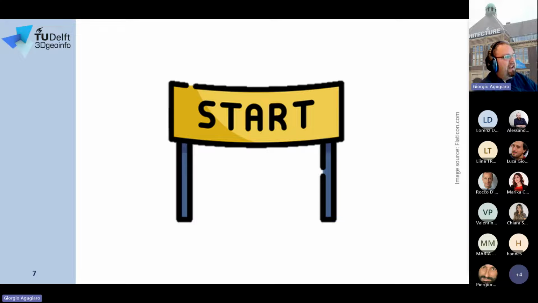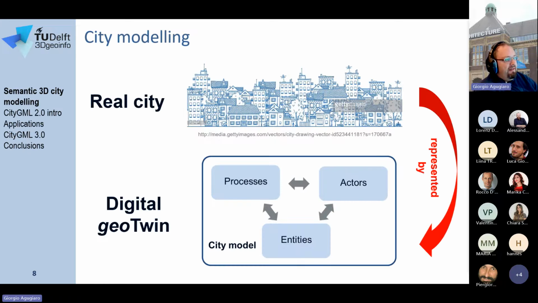Okay, it's time to start. Let's start with a few introductory slides. We have on one hand a real city, and on the other hand, we want to represent it by means of what we call the digital geotwin, which means that we emphasize the spatial or geospatial dimension. Of course, it's not just about recreating the geometries. When we define a city model, ideally we should also include actors, processes, and not only the entities. And that's actually our ultimate goal.